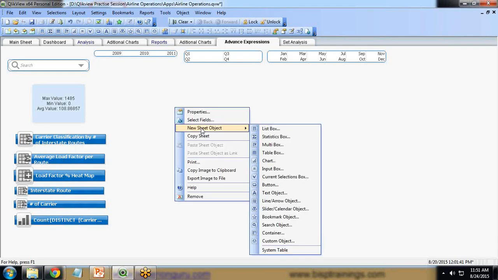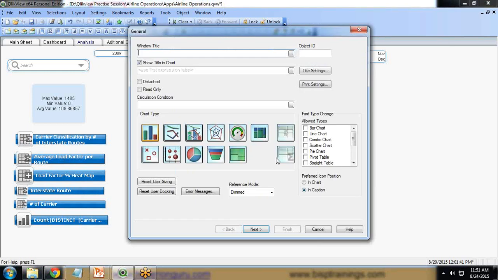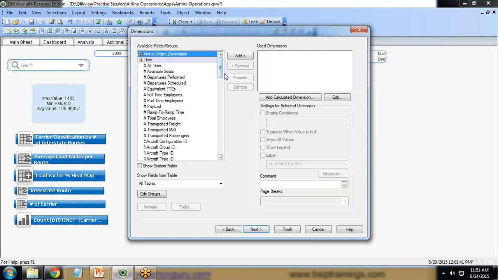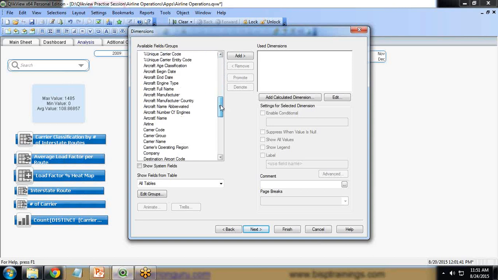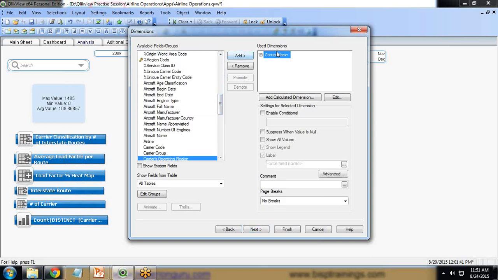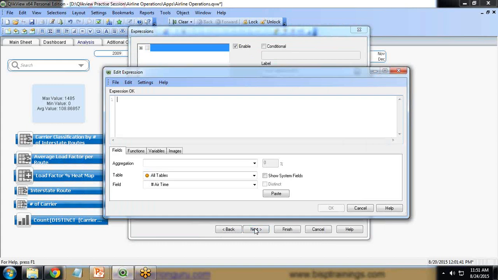For this, I right click on the sheet object and click on chart, and I'm going to use a straight table. For the heading I use "interstate routes by carrier", and click on next. And for the dimension, I select carrier name as the dimension, click on next.